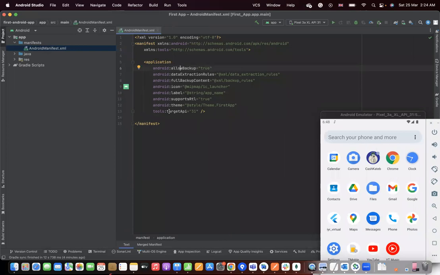Also, some labels come in like themes. What is the theme we are using? It's for RTL, like right to left and left to right, because Arabic is from right to left. Exactly. Label, icon. The other things are for advanced use, so right now you don't need them. So this is the manifest. The manifest is the heart of the Android application. Yeah, you can say it's the heart of the application.